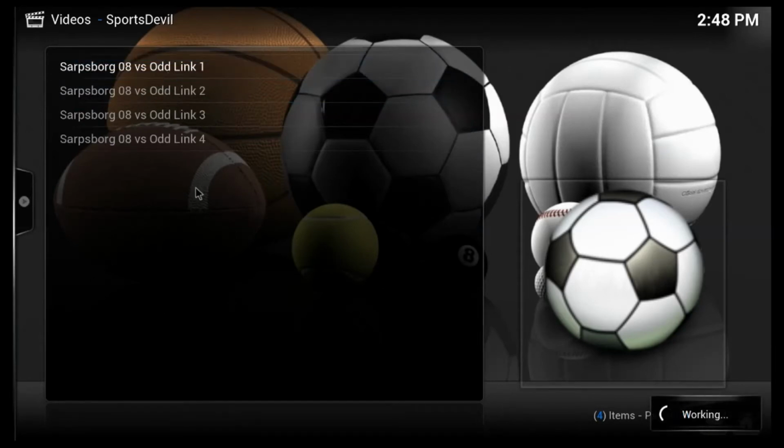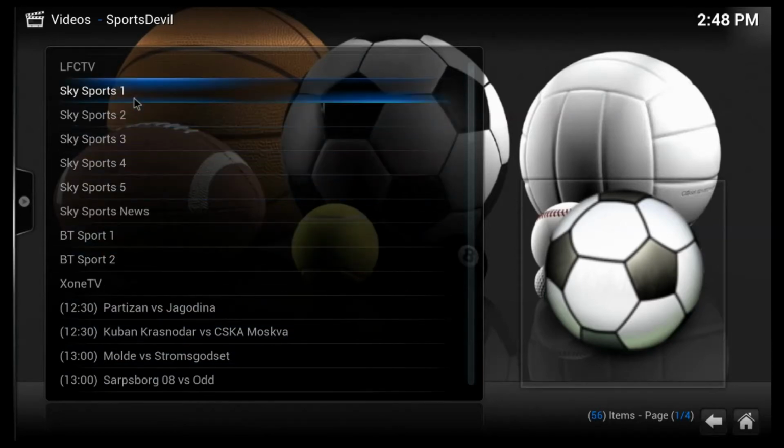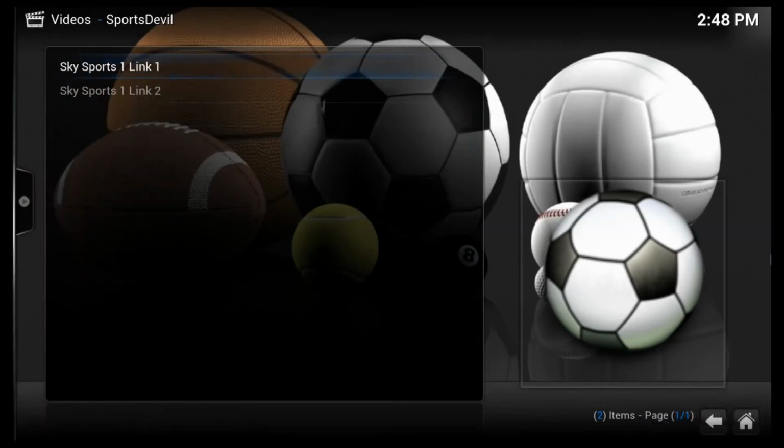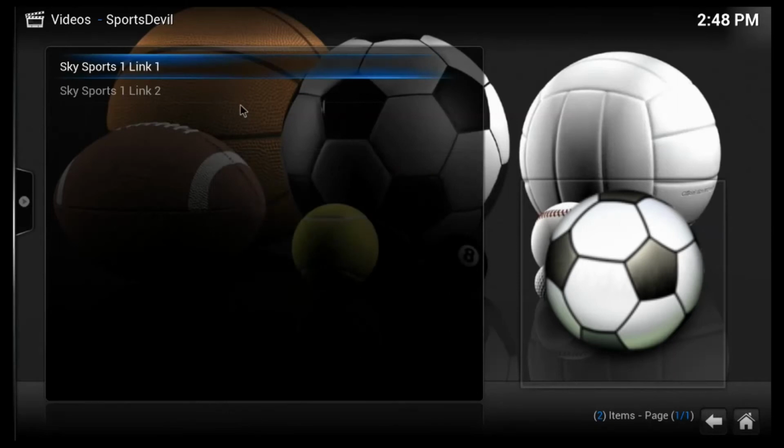Try link 1. So these games aren't on right now. But if you were to watch one of them, if you knew the game was on and it shows it here and you know that it's on, there's going to be a stream for it. Let's just try Sky Sports real quick. Stream available. We'll try link 2.